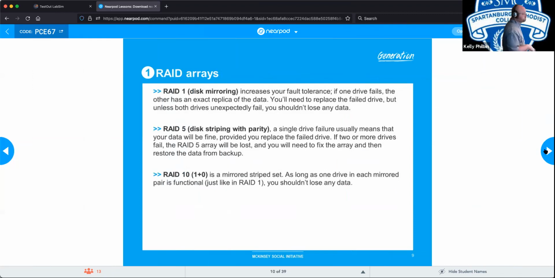RAID 1, you have your increased fault tolerance, decrease in performance because you have to write to both drives themselves. If a single drive fails, you have an exact replica of the data. You can replace the failed drive, resync both of the drives, and you should be good to go unless for some unknown reason you have both drives fail at the same time. That would be exceedingly rare, and that would be where you would lose all of your data.